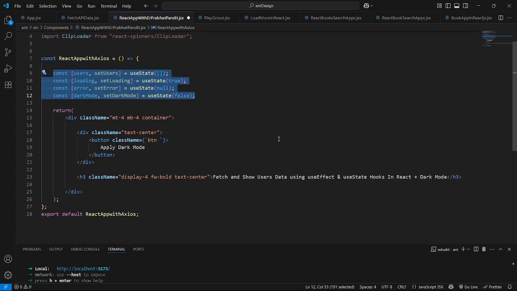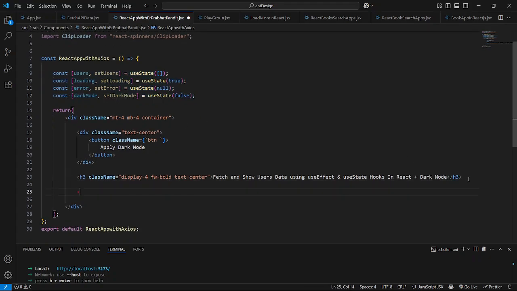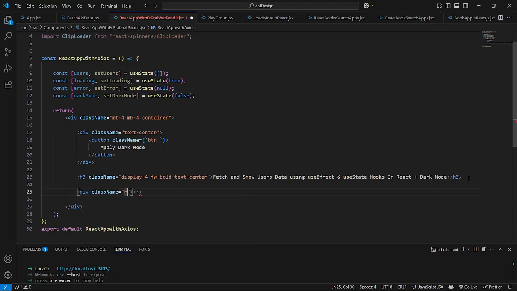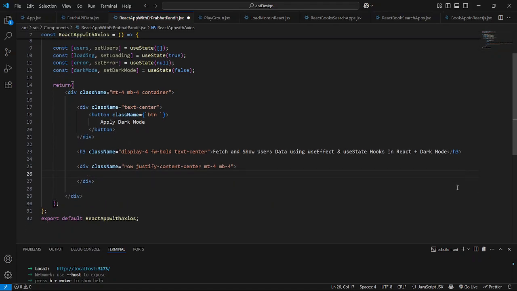So guys, now let me just create here one div very quickly and give the classes: row, justify-content-center, margin top 4, margin bottom 4, and just close this div. Okay, so guys, let it be.